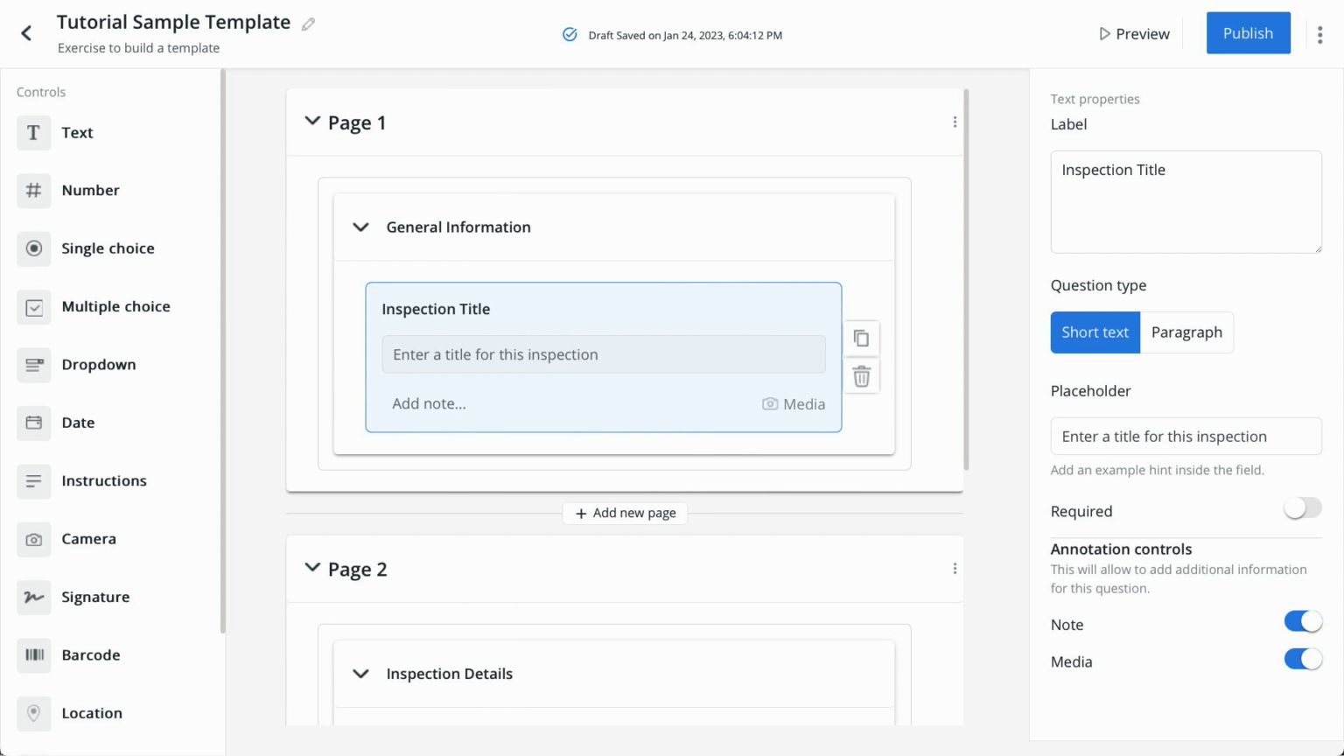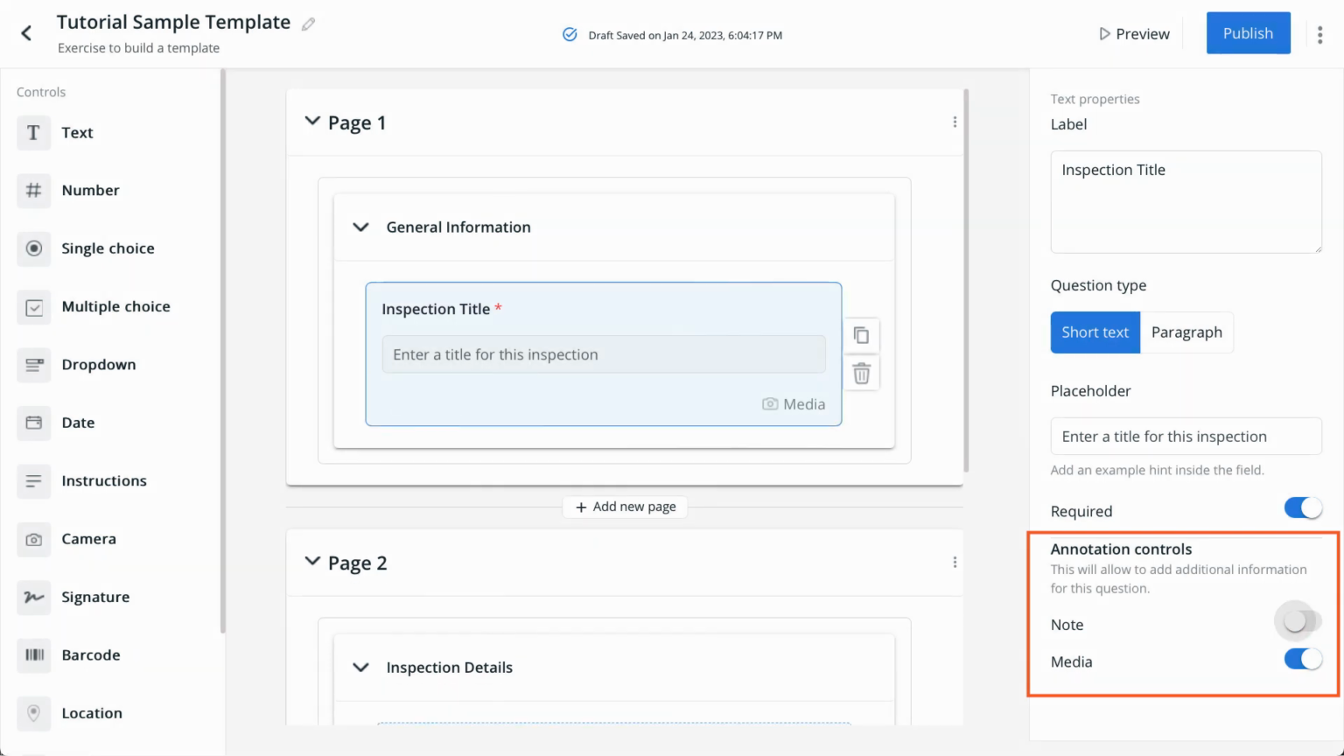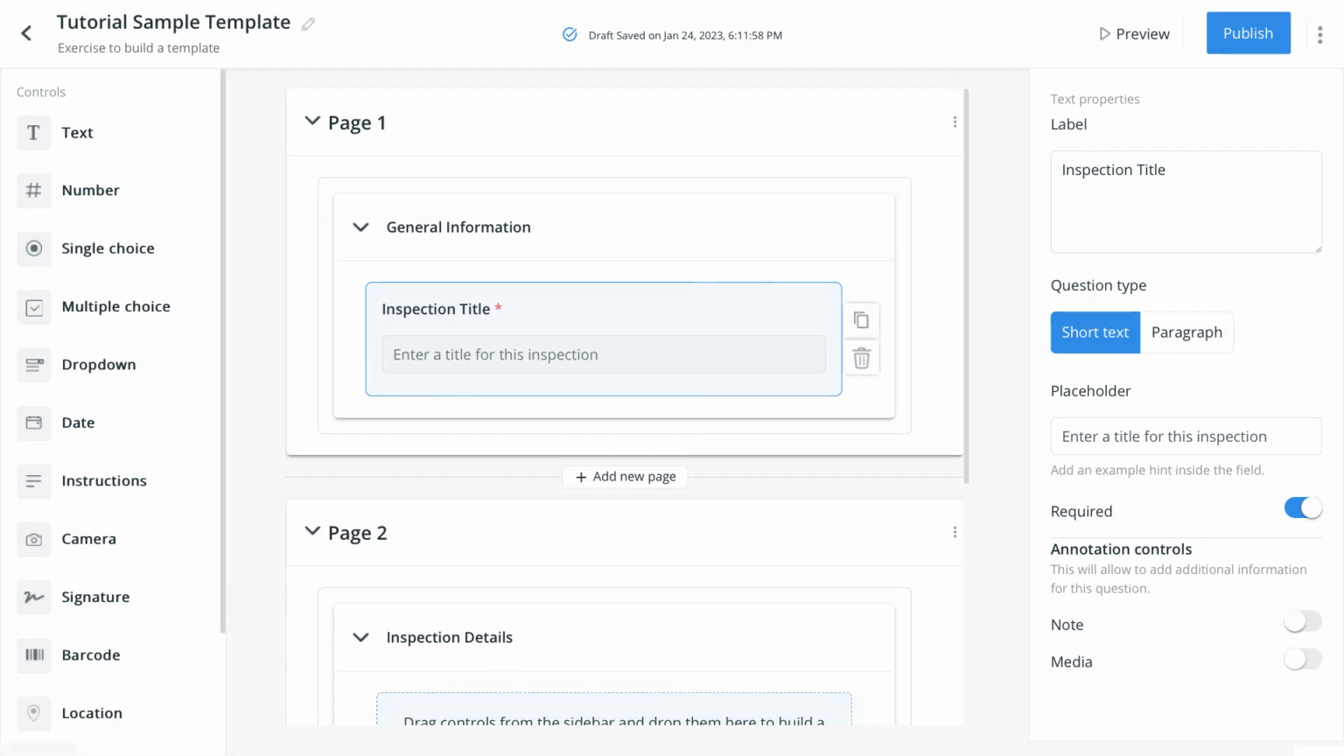Since this is a field for the title of the inspection, leave it as short text instead of a paragraph. This field requires an answer from the user, so enable the required option. Sometimes a user running the inspection may want to add additional text notes or media to support the answer to a question. For this purpose, some controls include annotation controls enabled by default. In this example, we will be asking the user to fill in a title to the inspection, so let's disable those options.